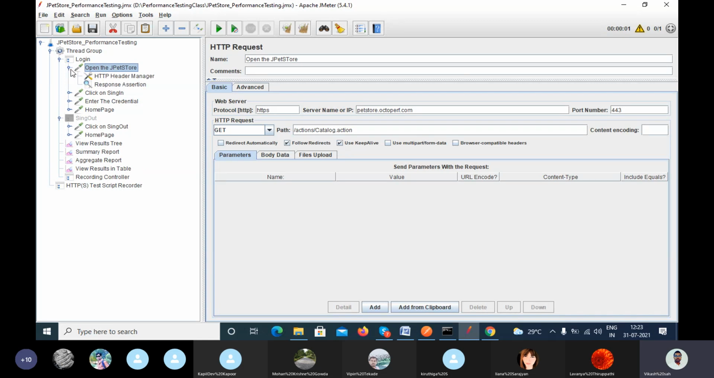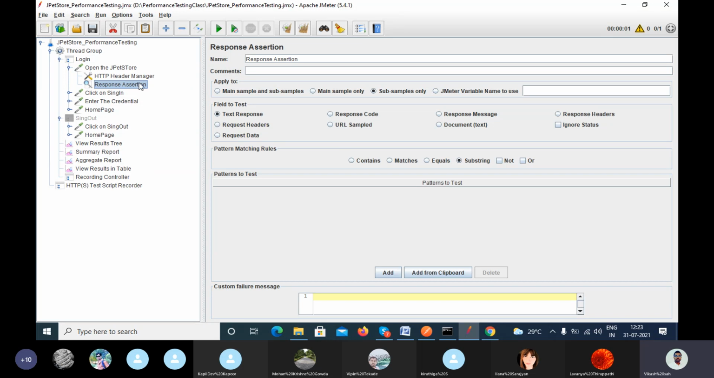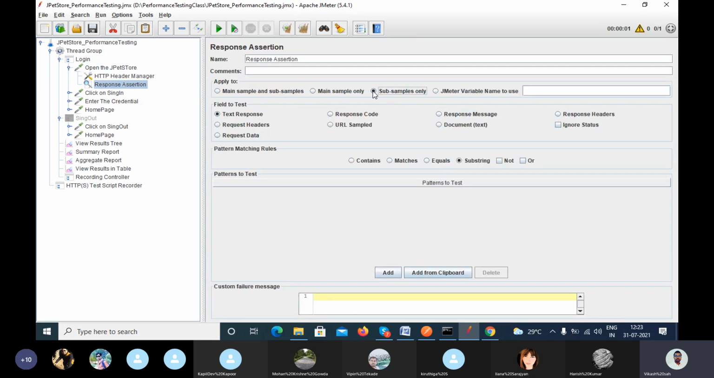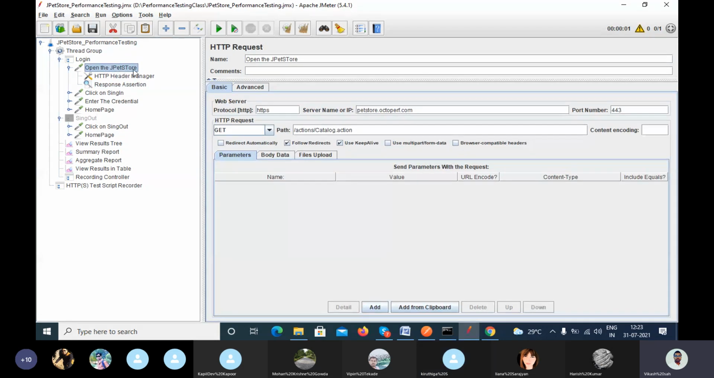Okay. Now you have added the response assertion. And this is where you want to apply the assertion. You have to select the radio button, right? So let's suppose I am selecting main sample only. Inside the main sample, I have not added any other sample. If I add any sub sample, you can select sub sample if you want to apply the assertion. I will take one by one example. Right now I'm applying the assertion on the main sample, that is open the Jetpack store.